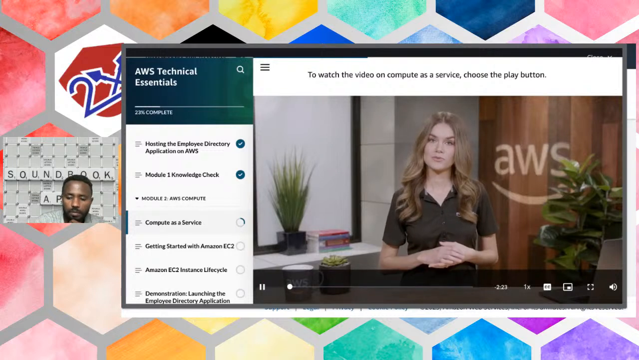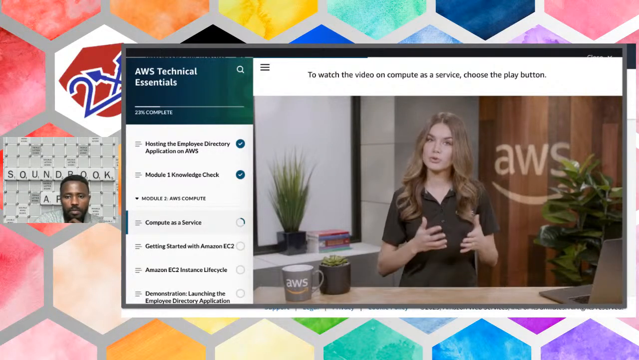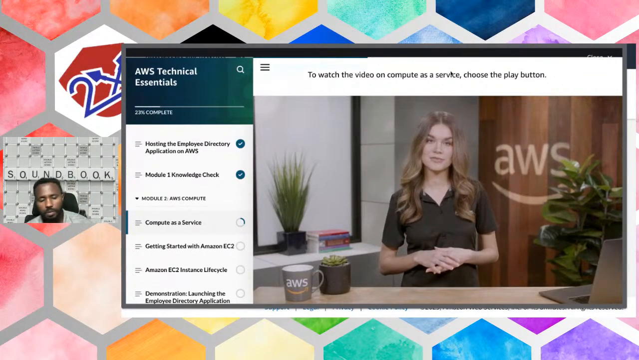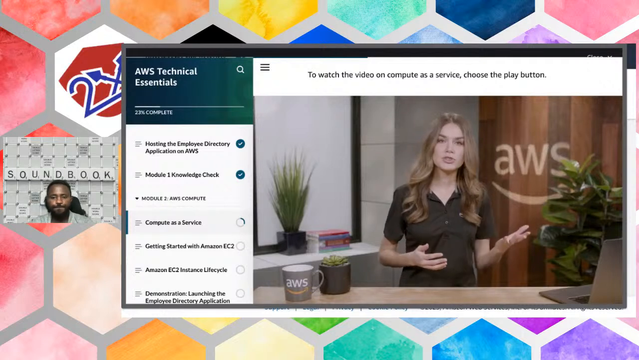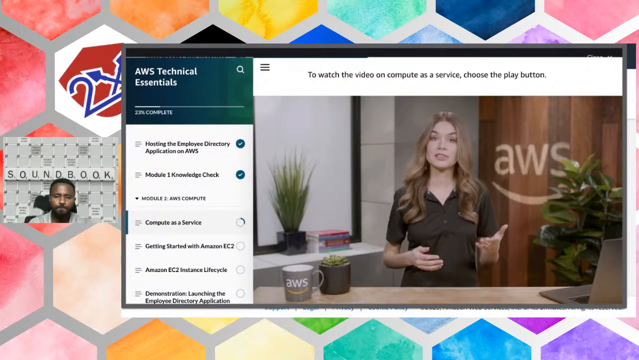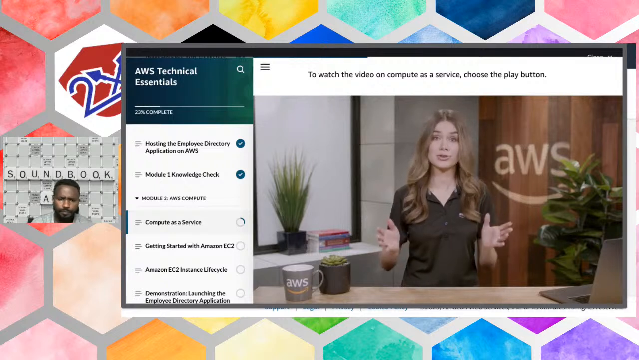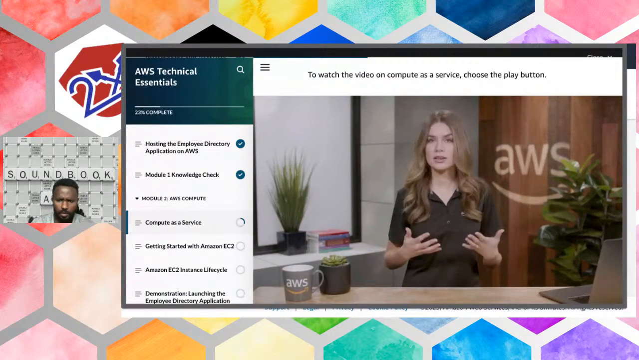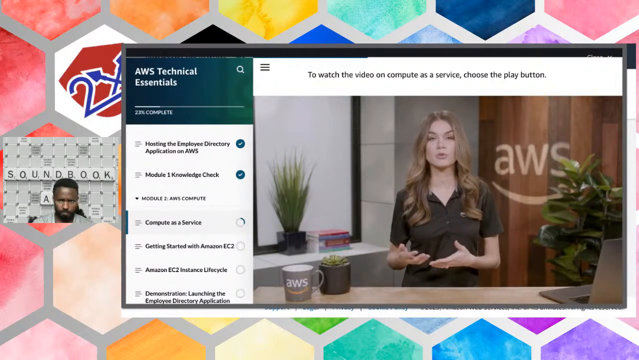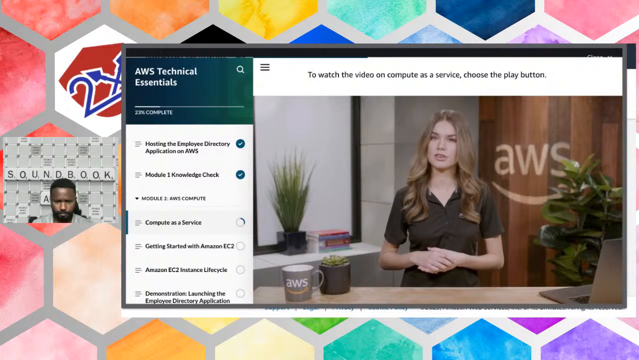Let's talk about compute. Every business needs raw compute capacity to run applications. These applications could be web servers, batch jobs, databases, HR software, machine learning, or just about whatever you can think of.